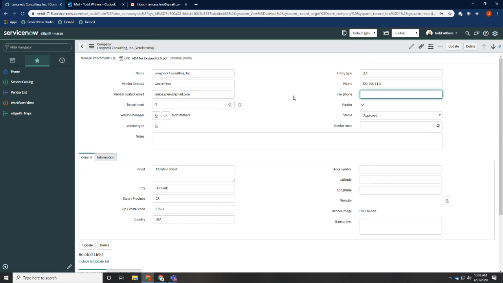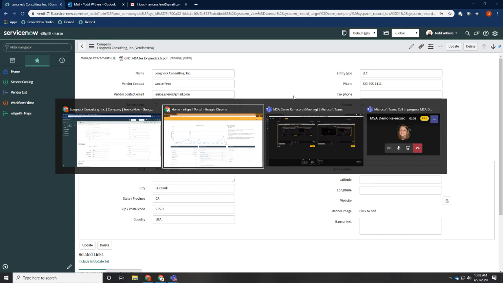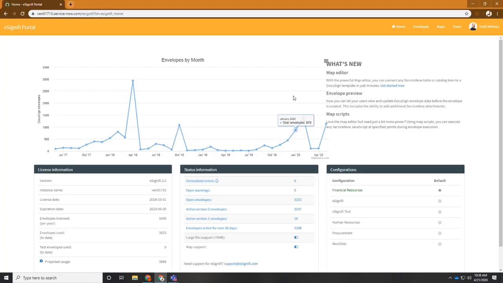I can't do this directly right now, so I'm going to switch over to be an eSignify administrator, and this is the eSignify administrator tool. This is the eSignify portal. It installs when you install eSignify into your ServiceNow instance, and it's the place where administrators go to do a number of things, including create maps, and that's what we're going to focus on today.